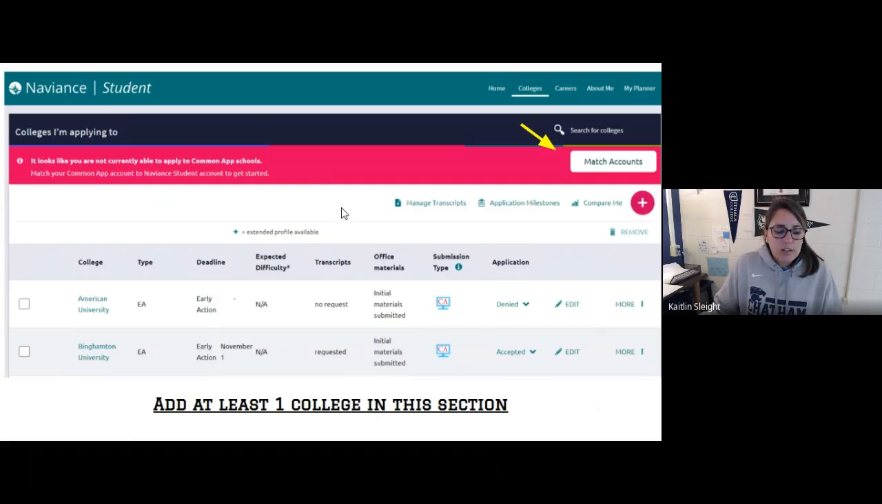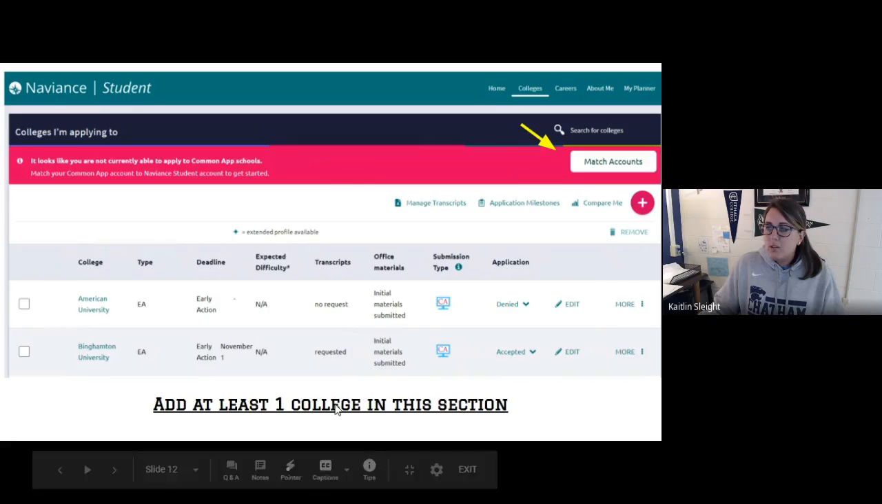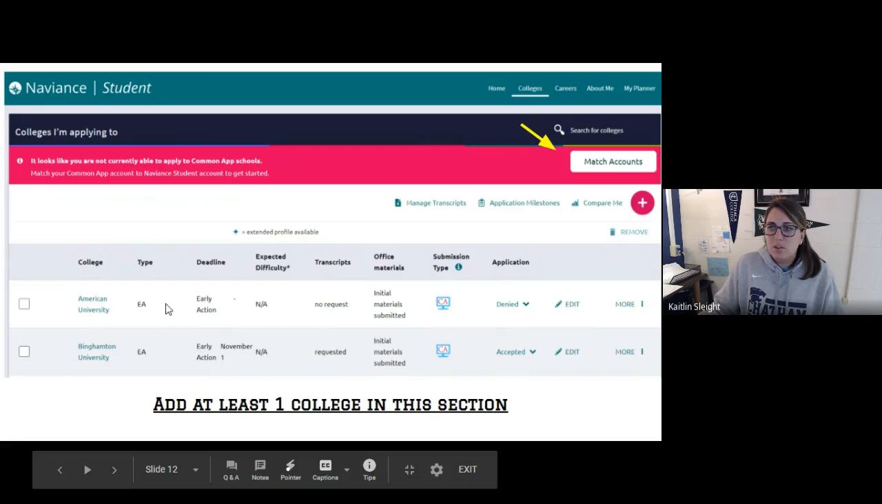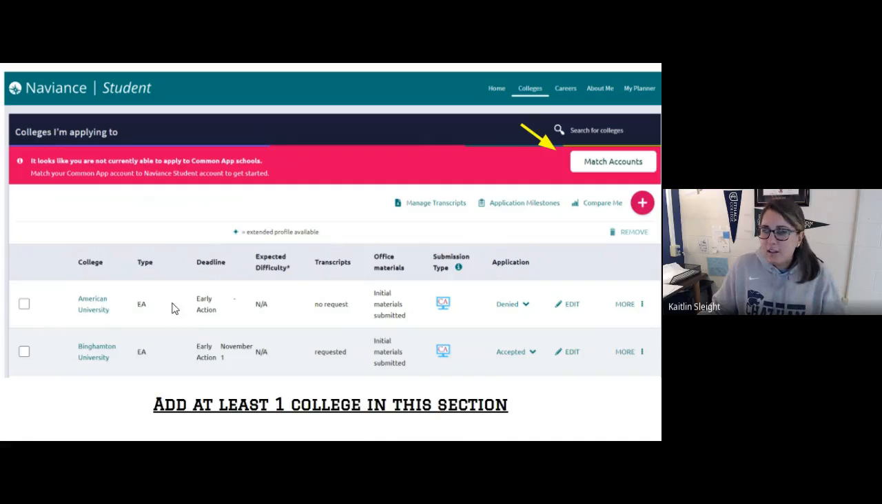So what we're going to look at right now is matching your accounts that I keep talking about, linking your Common App to your Naviance account. When you click on the colleges I'm applying to section, a hot pink banner will come up here and it says you're not able to apply to Common App schools because your accounts are not matched. Just like with the Common App, you need to have at least one college in this section. So add in any school that you'd like, or if you know of a school you will apply to, add it in there. Then you're going to click Match Accounts.